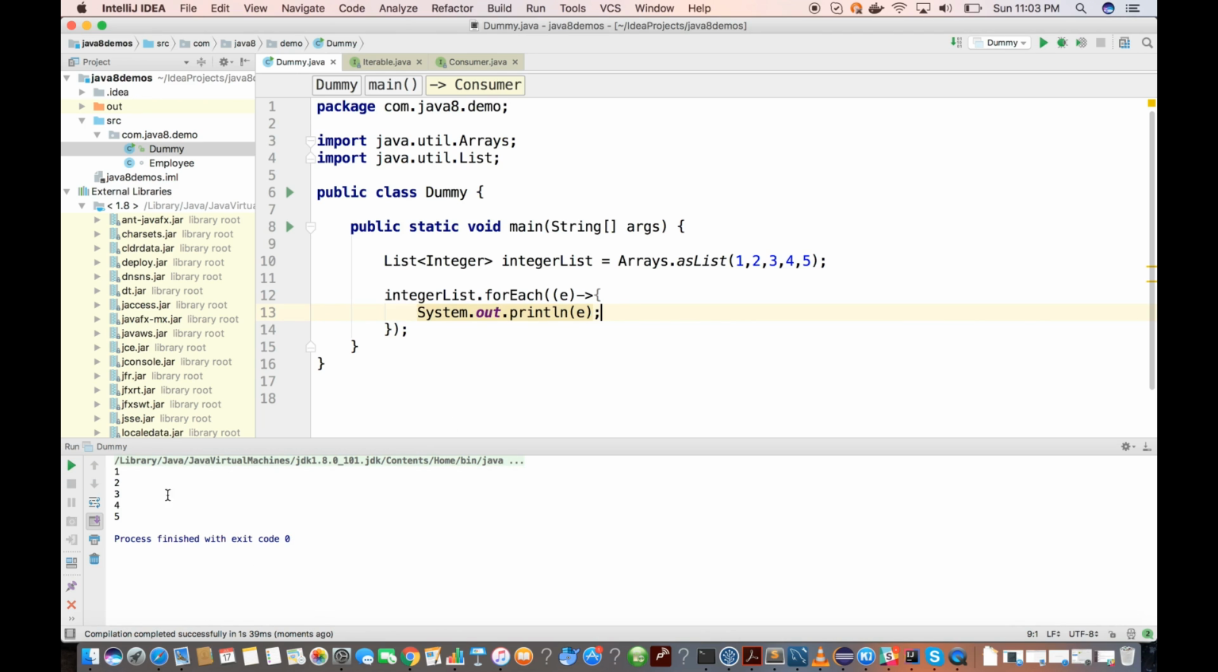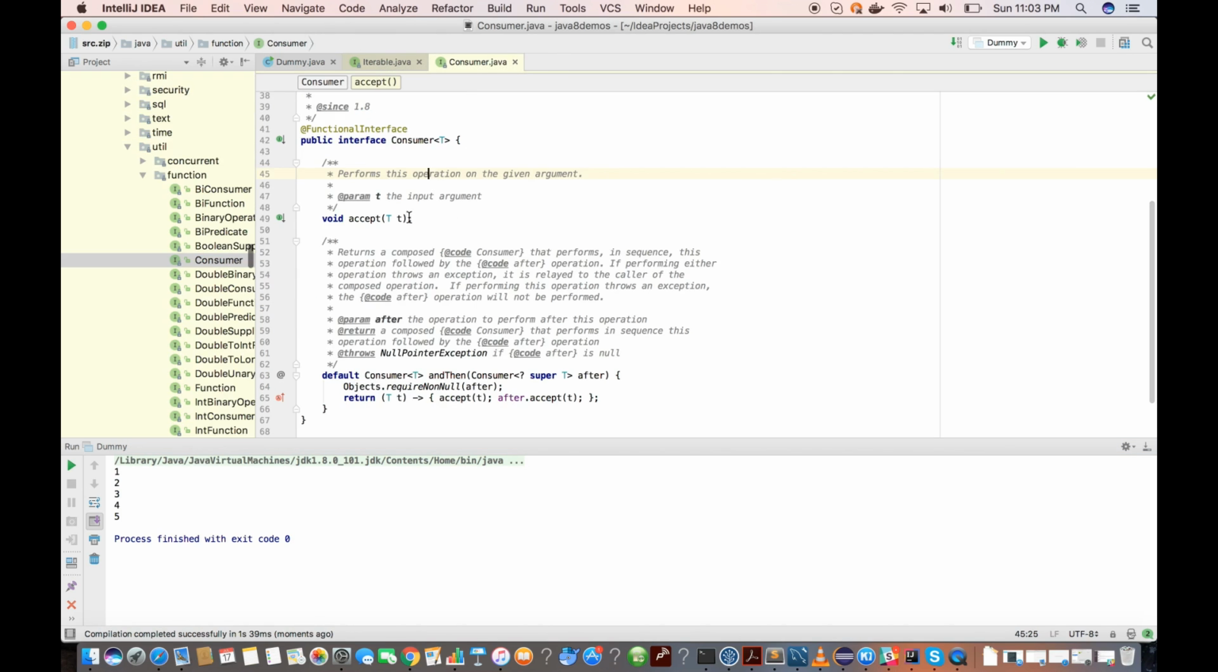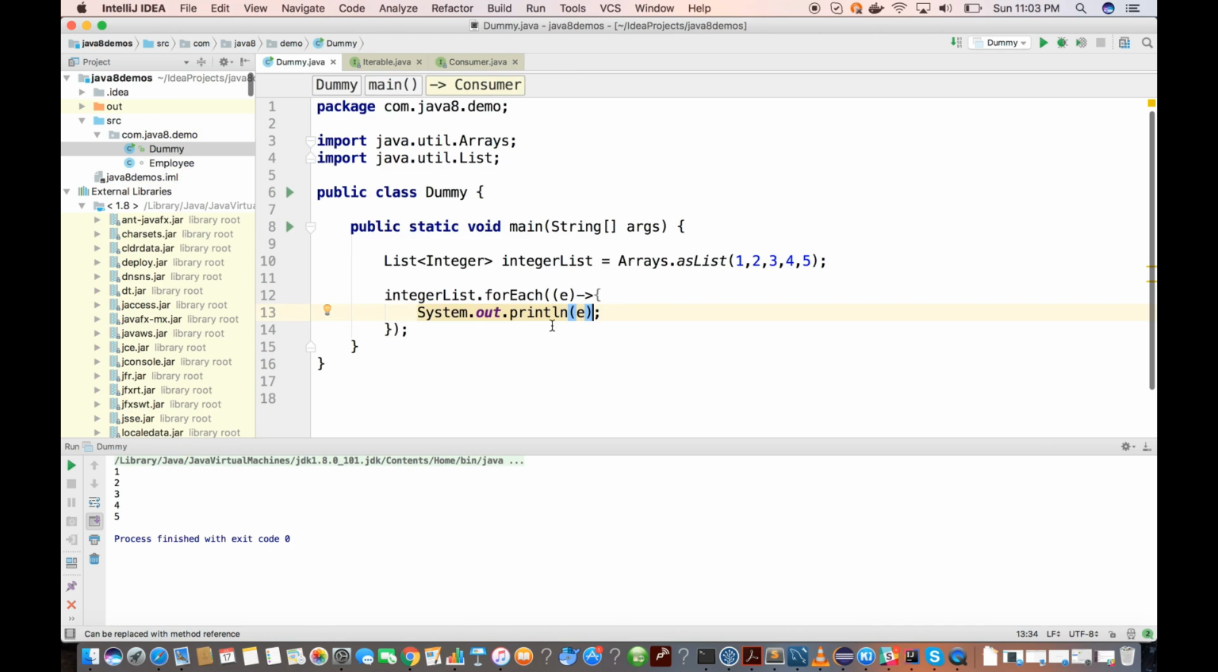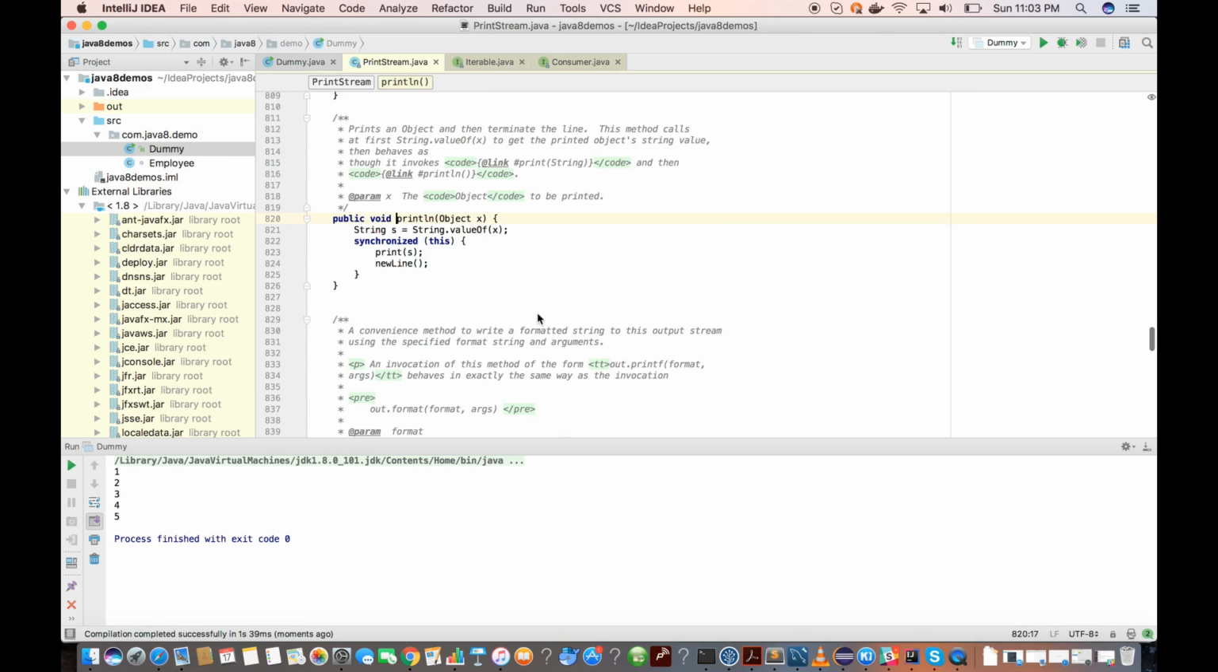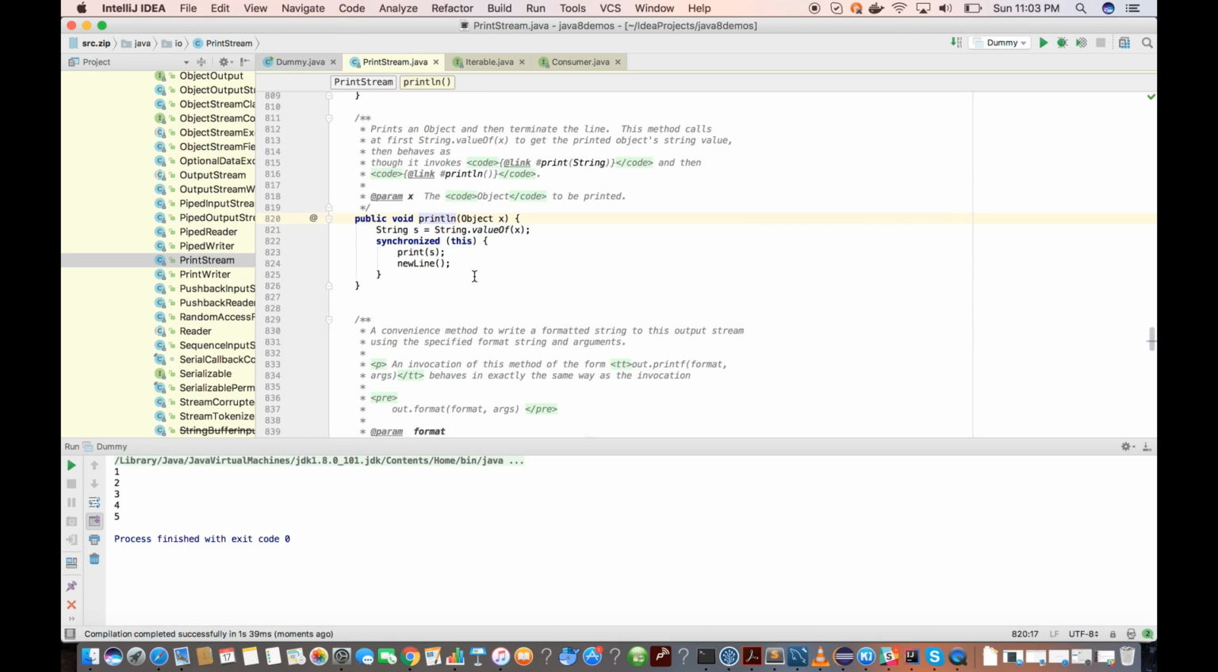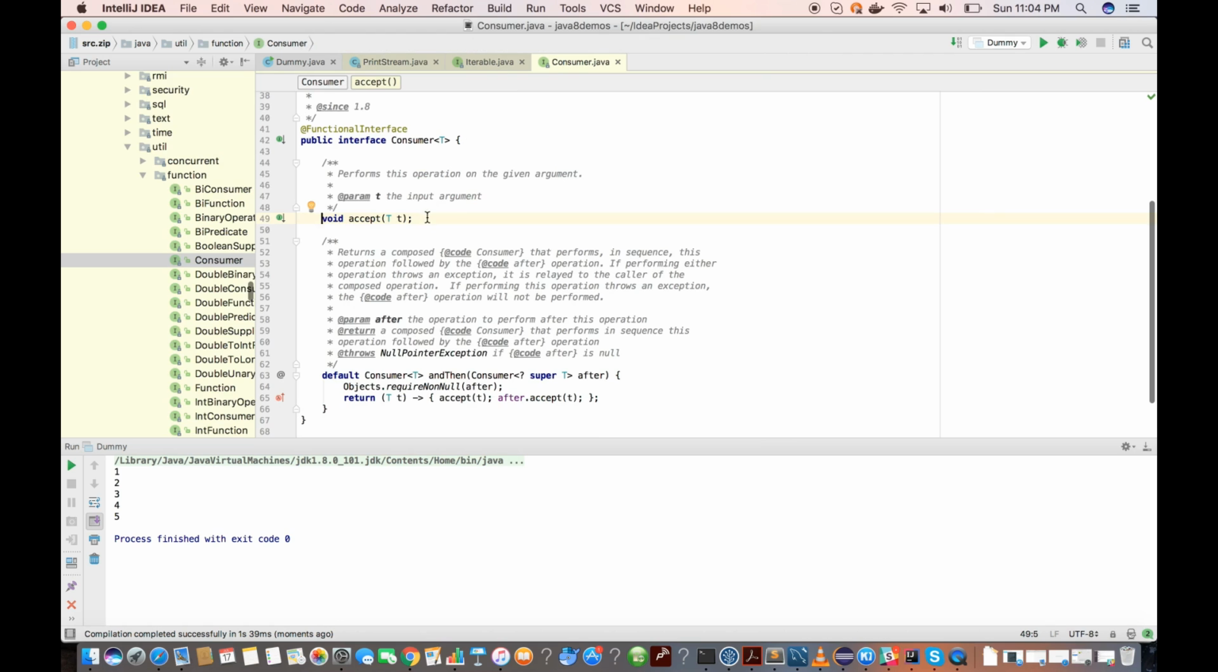So it's working perfectly. So now the thing is that this Consumer interface has an abstract method which is accept. It's not returning anything, and it's just taking an argument. Let us have a look at the println method inside PrintStream. This is a method which takes an argument and it doesn't return anything. It is compatible with this abstract method of the Consumer interface.